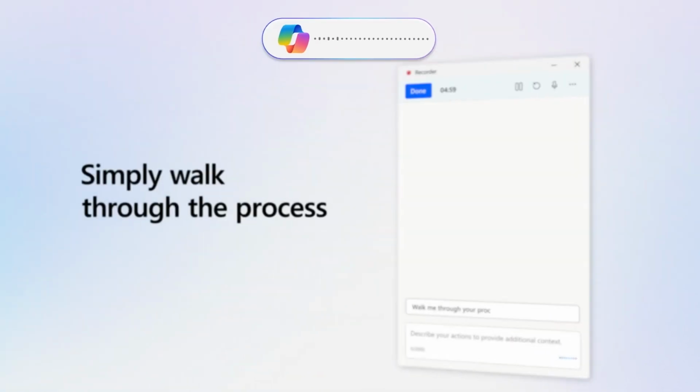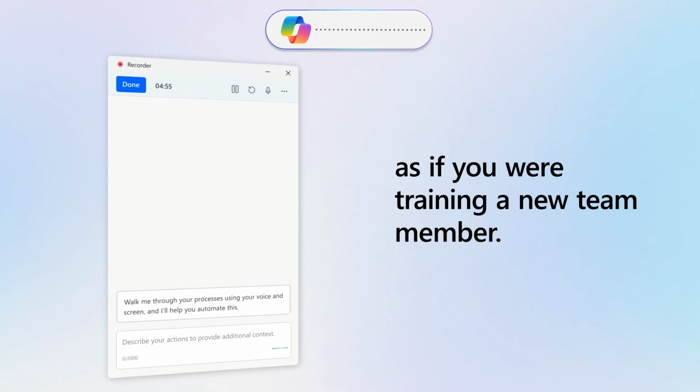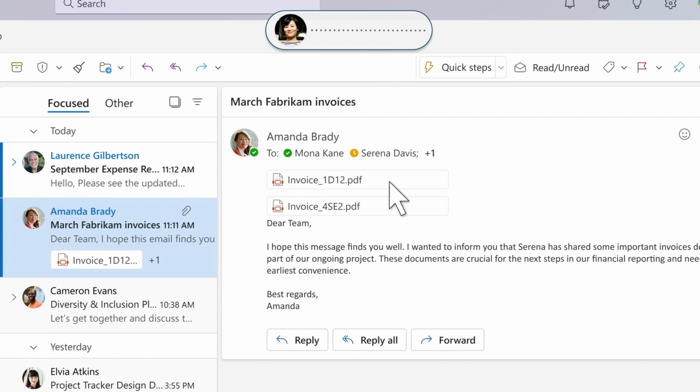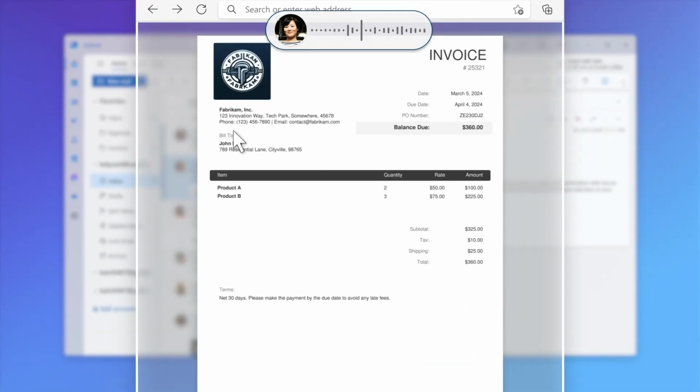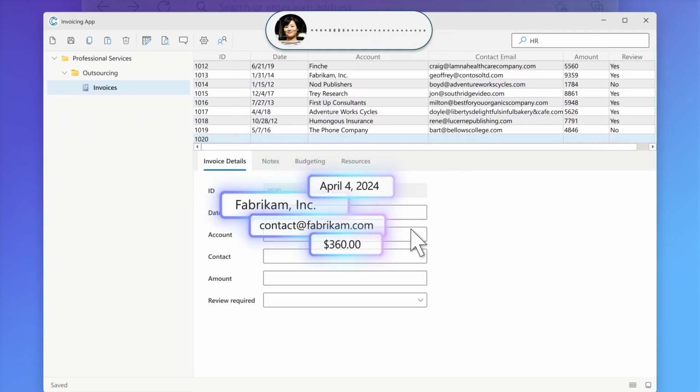Walk me through your processes using your voice and screen, and I'll help you automate this. First, I go to Outlook and find emails with invoice attachments. For each invoice, I grab the vendor name, vendor email, due date, and the amount, and copy it into the invoicing app.